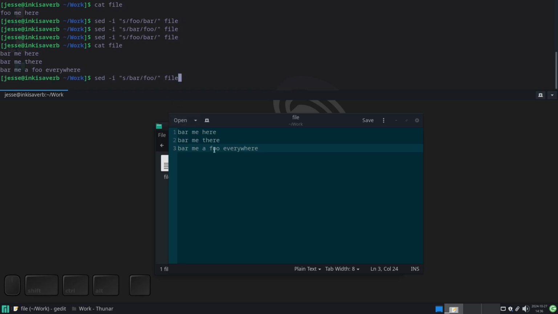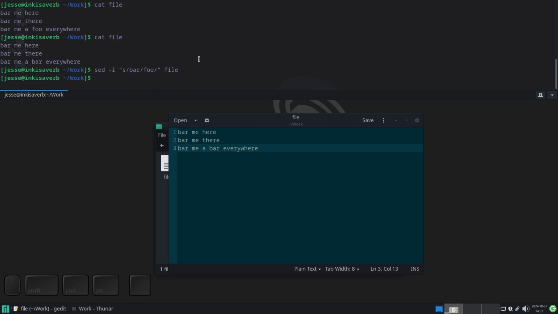In fact, let's have some fun with it. I'm going to make this a bar and edit it manually. There we go. So it's manual. It's there. Okay, watch. In fact, let's cat the file to see. Okay, see the change is there, right? Okay, I'm going to change this bar back to a foo. Here we go. Change it.